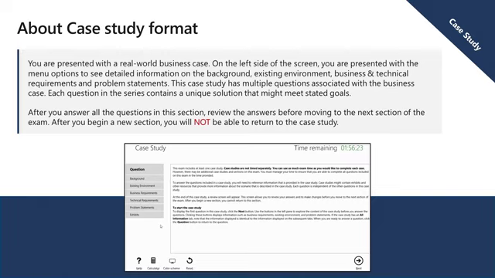Of course, at any time you can mark the question for review, just to go back to the question if you need to think more about it and the answers you will validate.